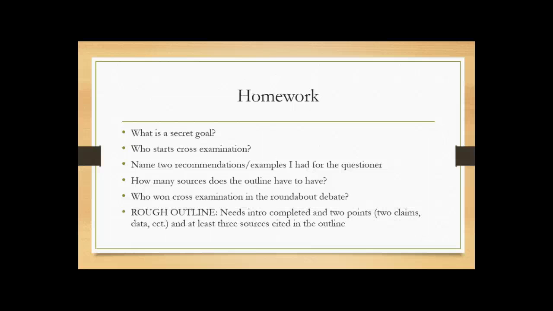And then the last thing is you need to bring in a rough outline. This doesn't have to be printed. You can bring in a digital copy like on a tablet or a laptop. That's fine. But the intro needs to be completed. You have to have 2 points, meaning 2 claims, 2 data, 2 warrants, and at least 3 sources cited in the actual outline. All right, that's it.